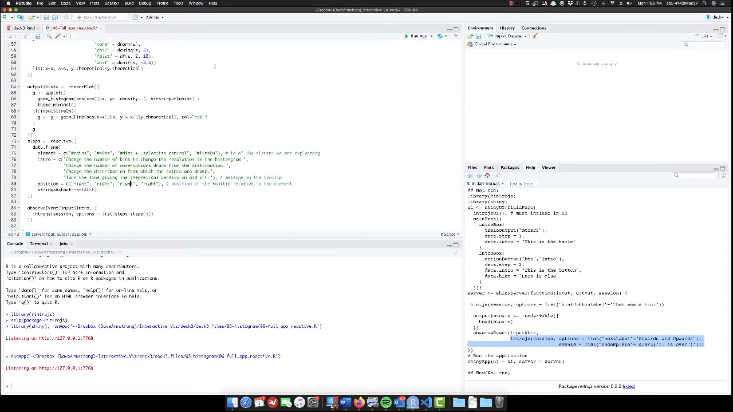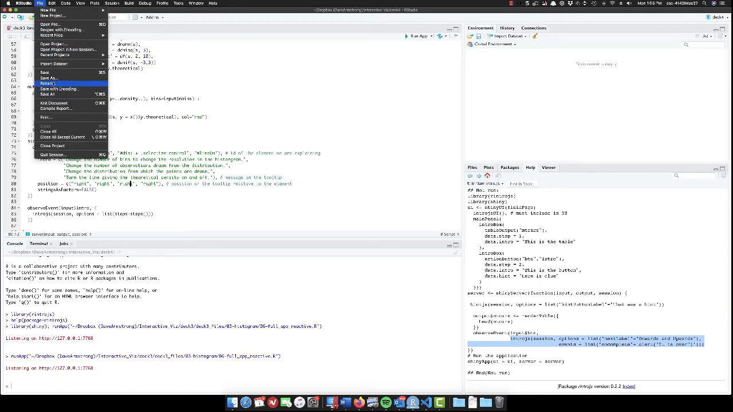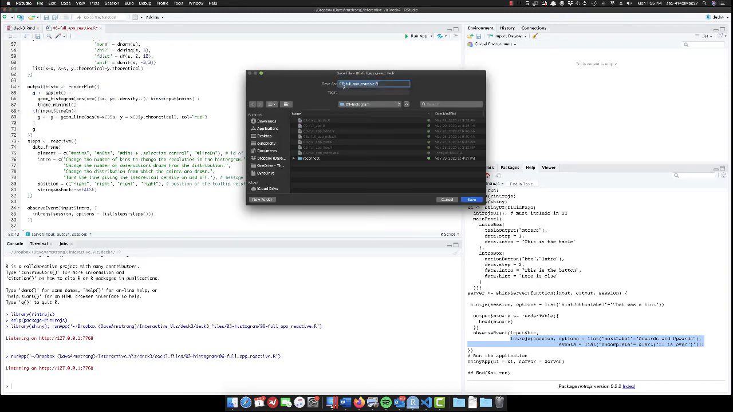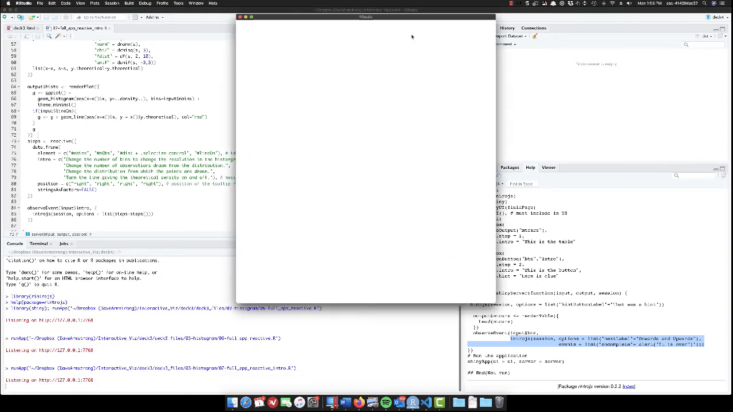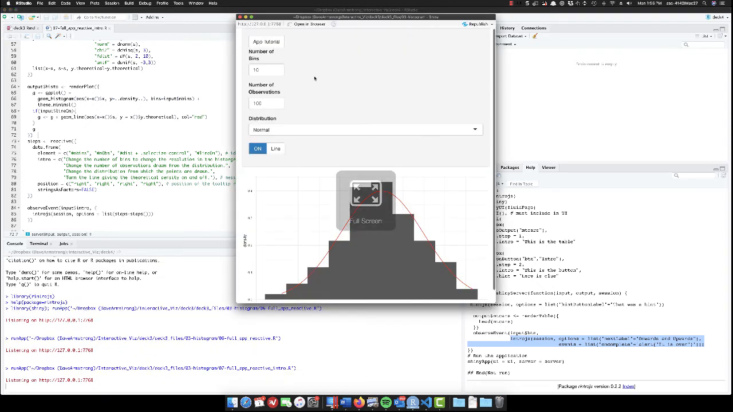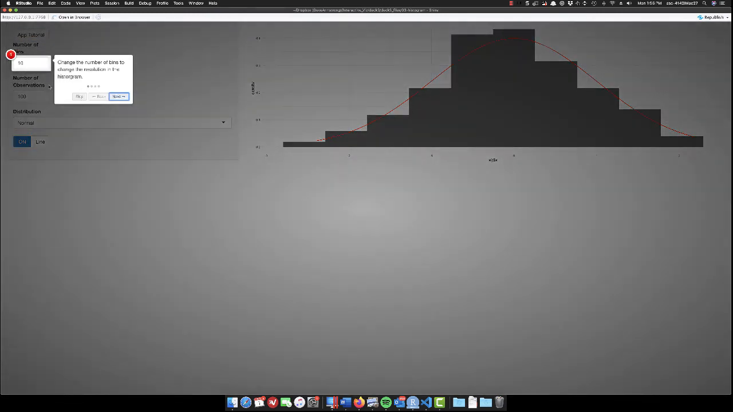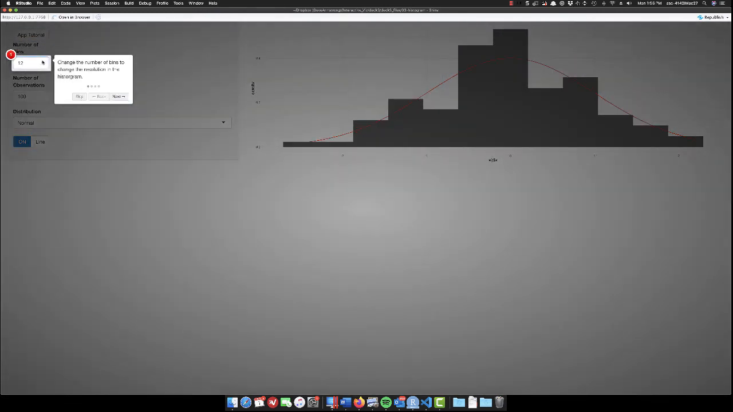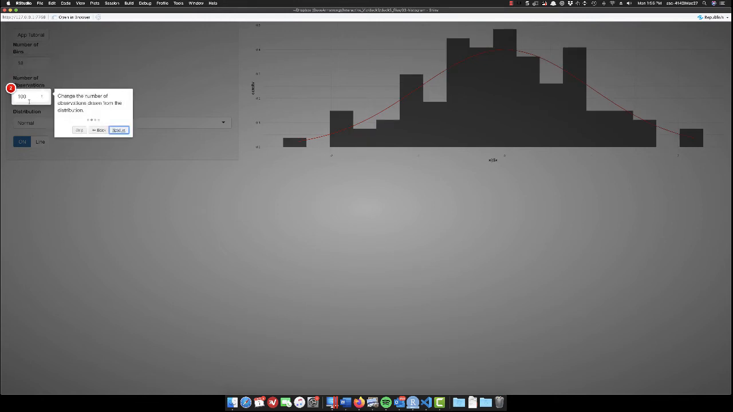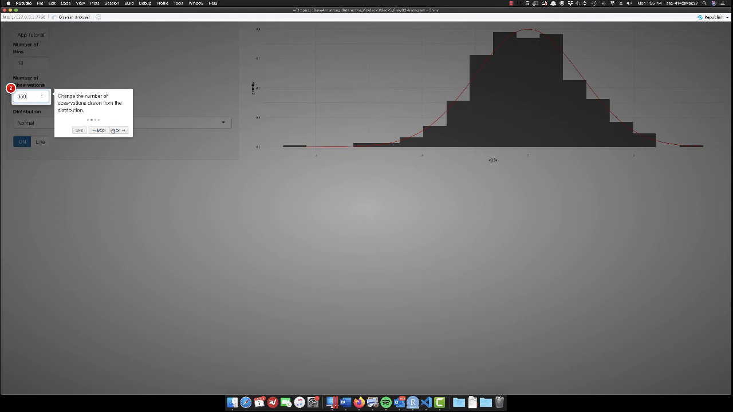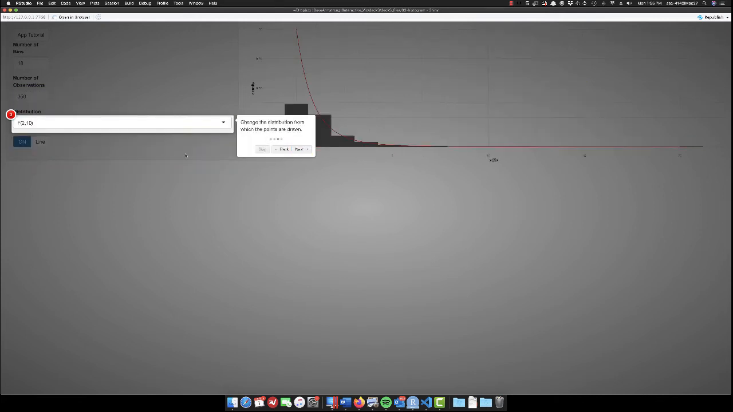So if we save this, I'm going to save this as 07, full app reactive intro. And we run the app. We have the app tutorial button now, and you can see that it actually works. So this tells us to change the bins, so we can change them and see what happens. We hit the next button. That moves us down to the number of observations. Here we can change that. Hit the next button. That allows us to pick a different distribution.